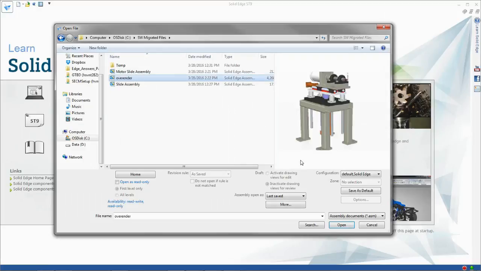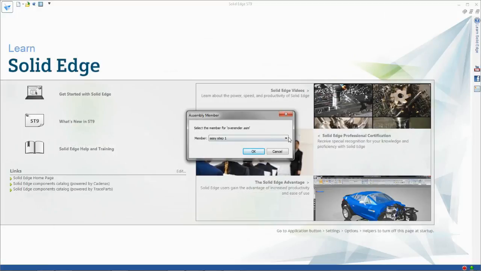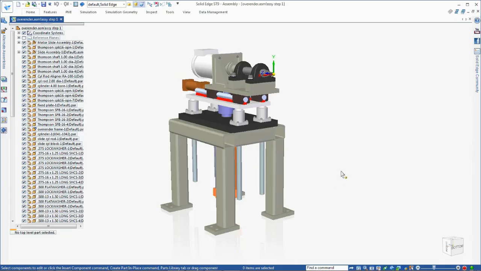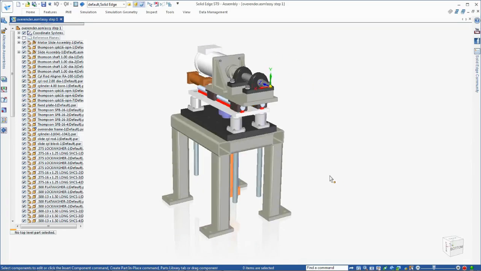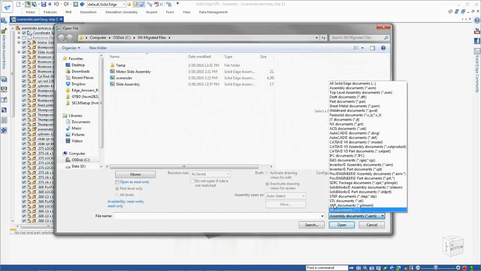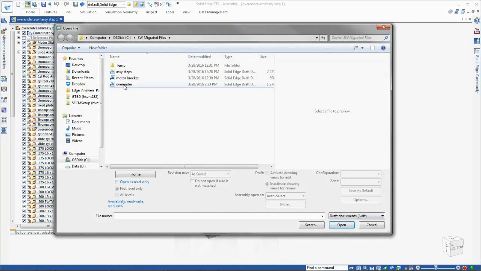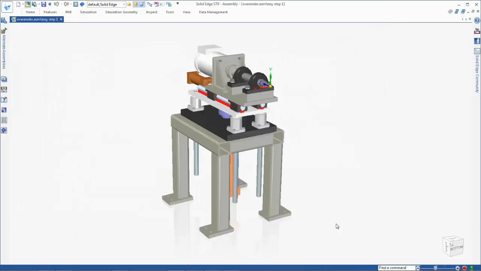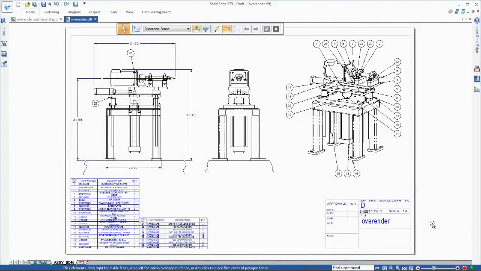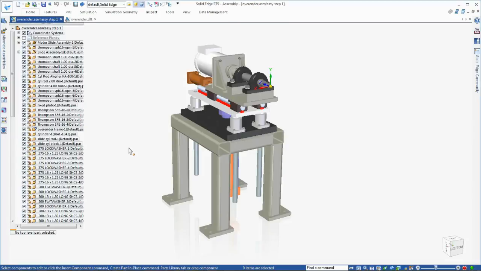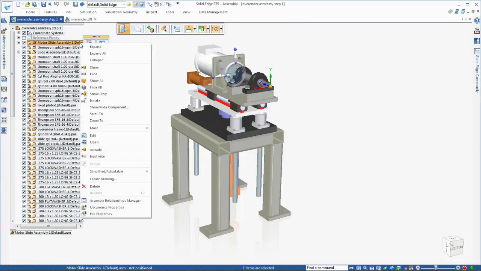Upon opening the assembly file, we'll choose to open a member of a SolidWorks assembly configuration. This shows that the entire assembly information was migrated. As we open the drawing, notice all the original views, balloons, and bills of material have migrated into a Solid Edge drawing. To emphasize how complete this migration is, we'll open up this motor subassembly and view its relationships.